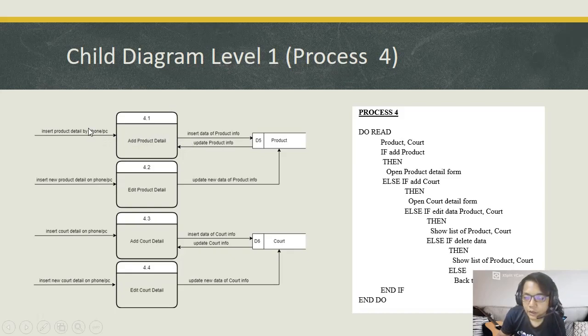So the employee must fill in the form, and the data from the form will be inserted into the product database. The product database will update the info to the process and display it on the user interface for the customer landing page. I also put in two features, which are edit and delete product detail, and insert new product detail. The employee inserts new product detail on the PC, so they can edit the existing data or delete it. For this process, any action from the employee will update the new data to the product database system.